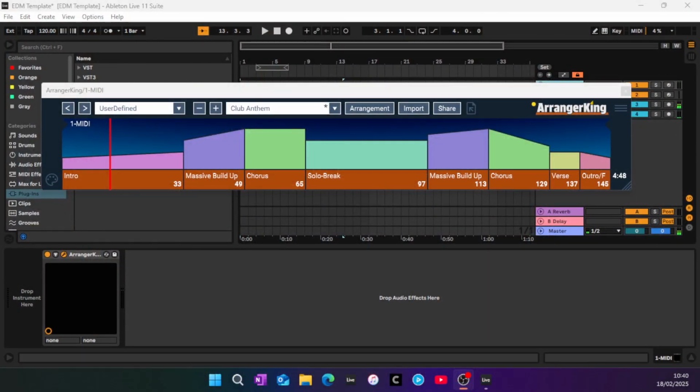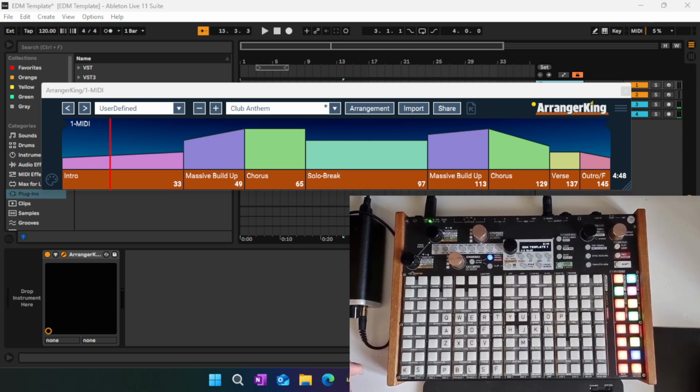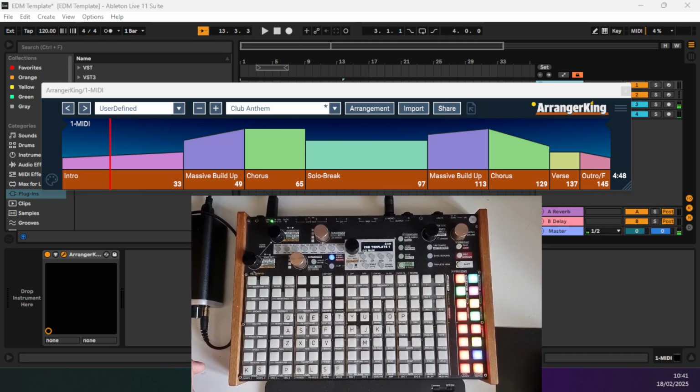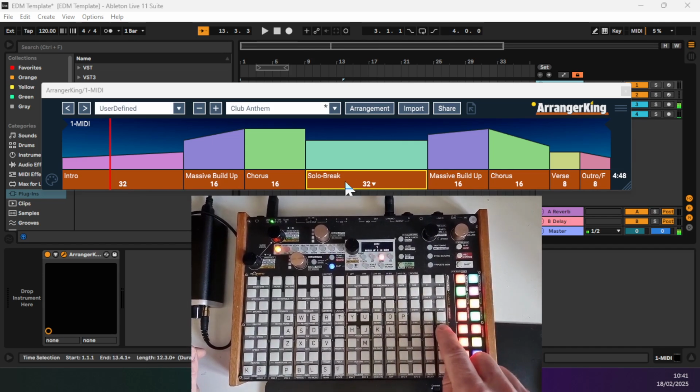Let's bring the Deluge up on here. Okay, which I mapped out based on, I think it was this one, but I'm not sure. So they've got breakdown 32 bars, we've got a build up 16 bars, and then we've got drop 2, and then we've got break, and then we've got outro.